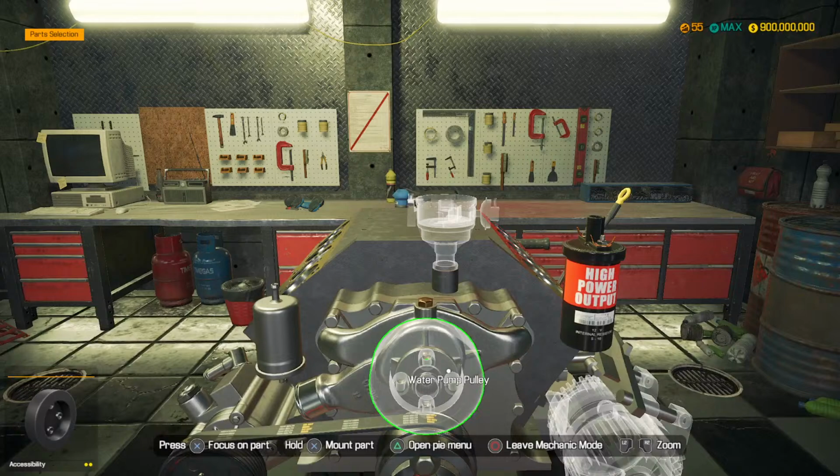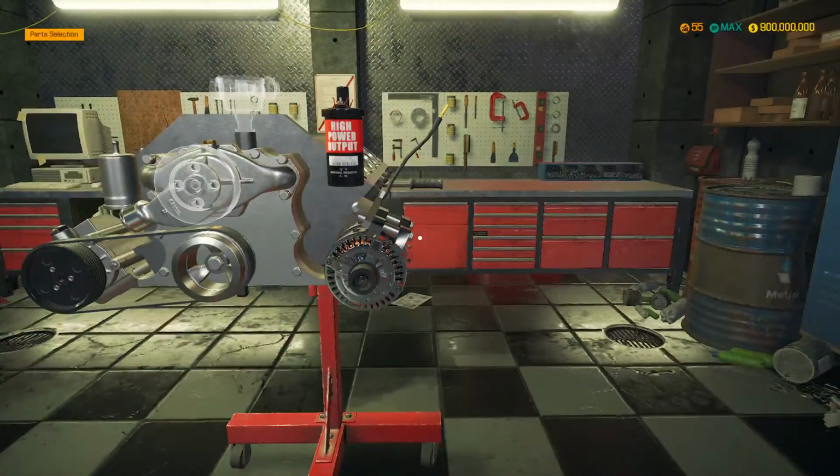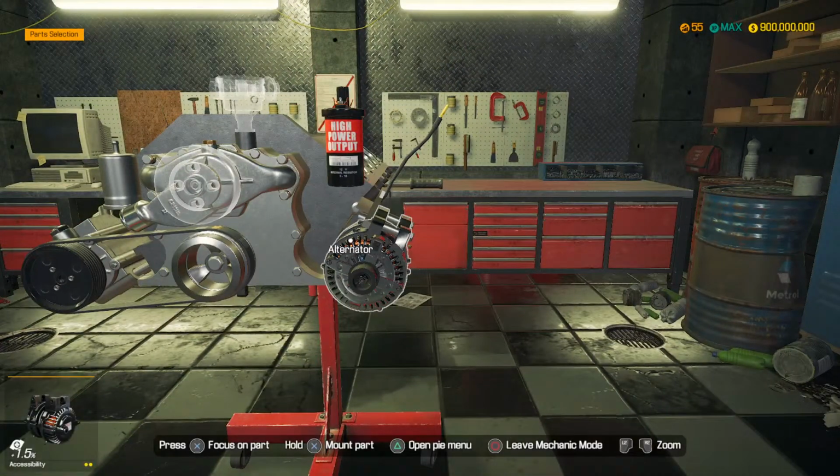After that, I'm going to put on the alternator. The alternator keeps the battery charged while the vehicle is running, and stores energy to send to your starter once you try to start the car back up.